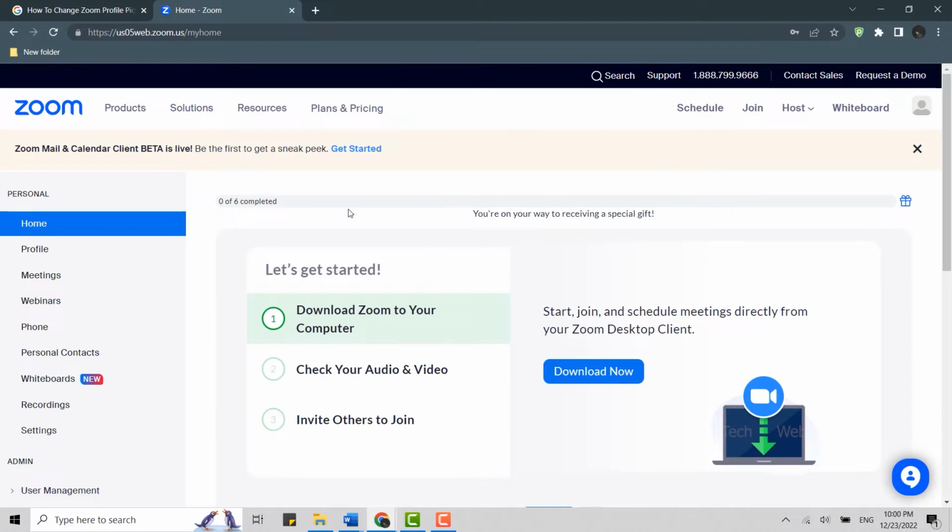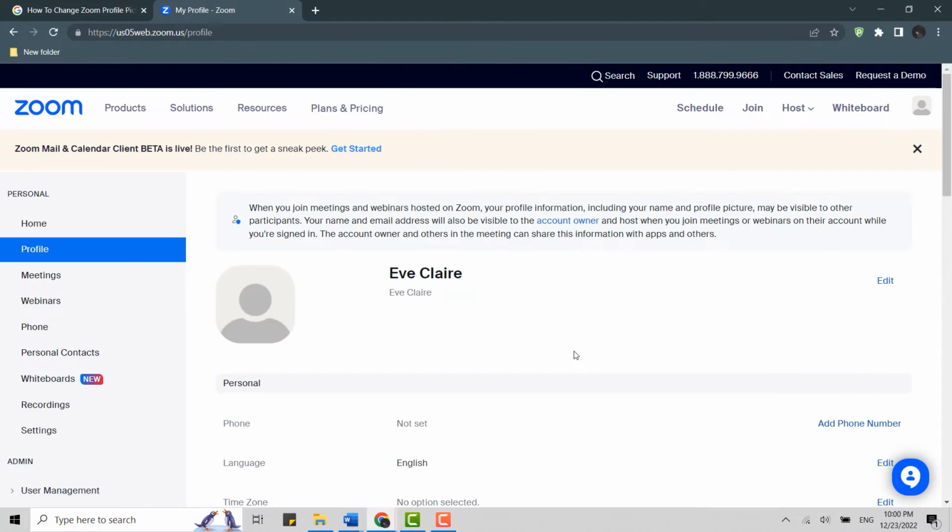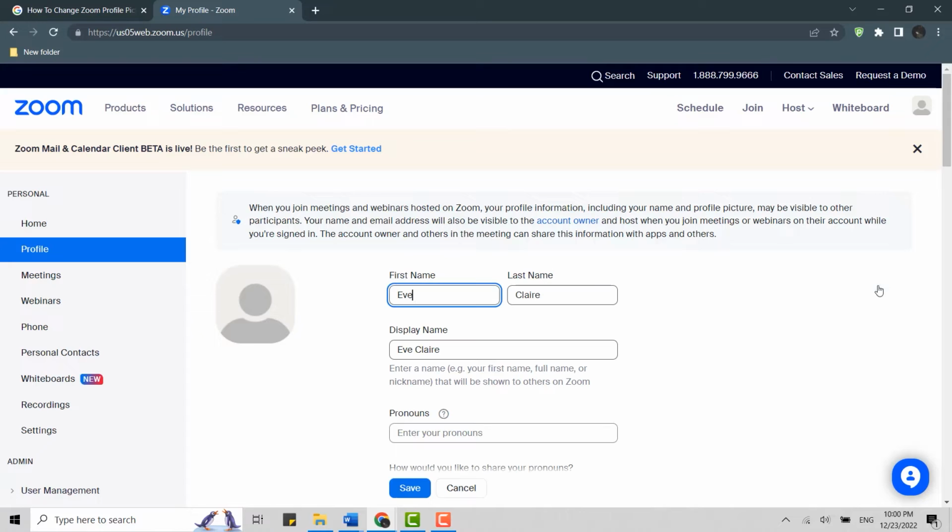Once you're at the home page, you need to click on profile over here. Just below that, click that. Once you're at the profile page of yours, you need to click on edit over here just beside the profile name. Click that. In the array, you need to click on the profile box over here, the square box.